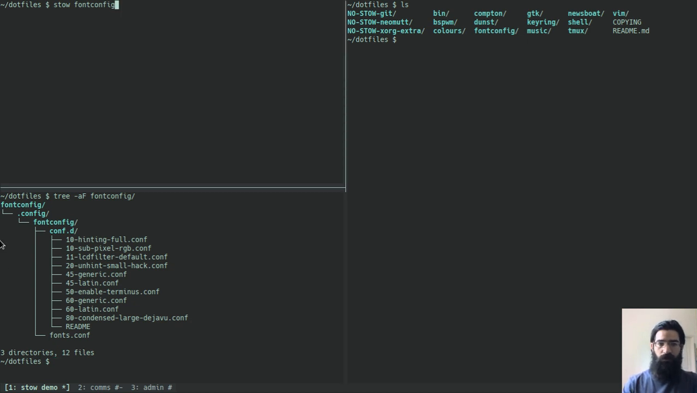By default, it will create symlinks to the parent directory. If you see my prompt here, it has a tilde, which is a shortcut, an alias for the home directory. So Stow will create symlinks to the home directory. If I run Stow font config, everything inside of it becomes a symlink to the place it should be.